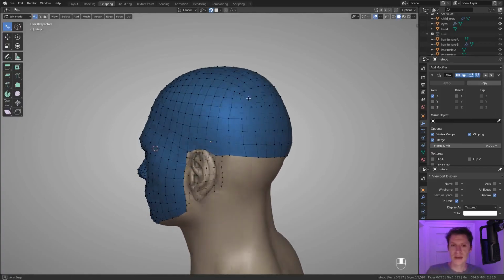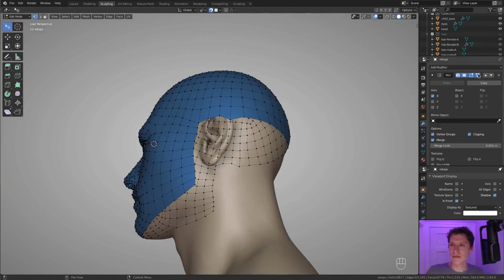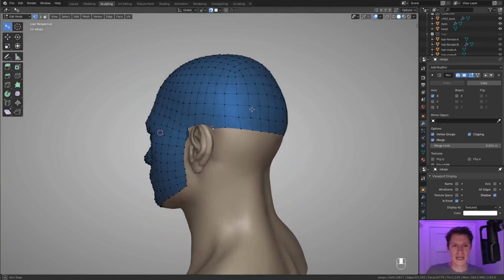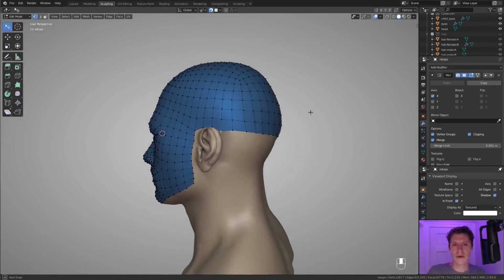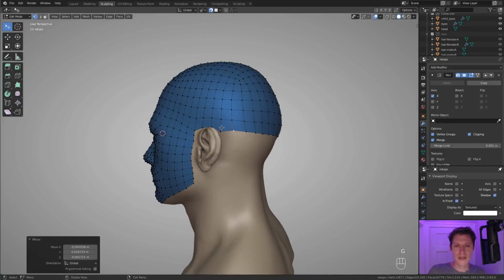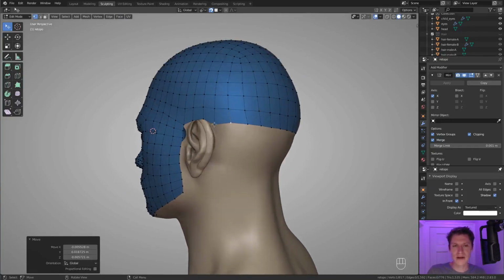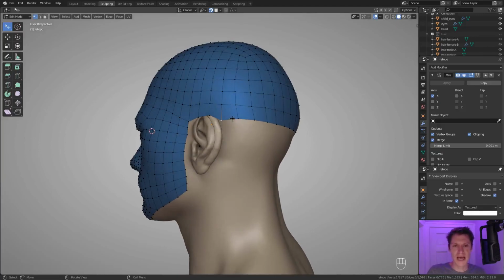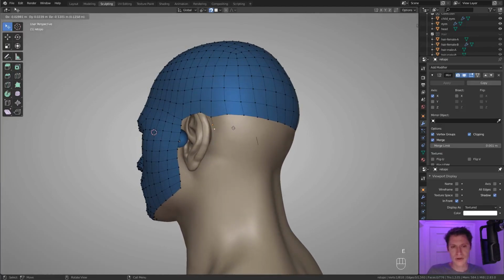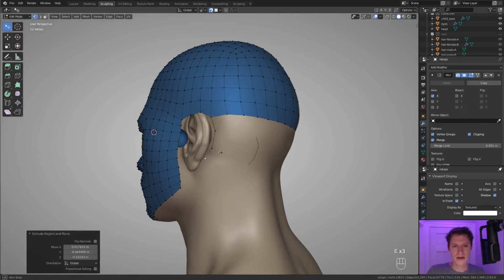All right, so I don't want the other half anymore. It's going to always create that problem where we see the other side. And all right, so we're almost done with this. I just need to finish encircling the ear, continuing down the back of the head. So I'm just going to extrude the rest of the edge loop here.